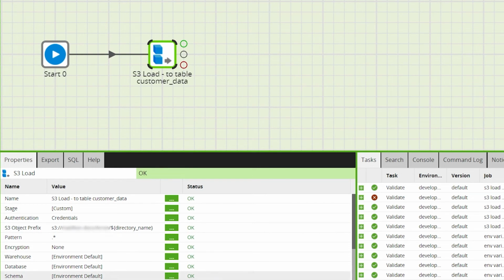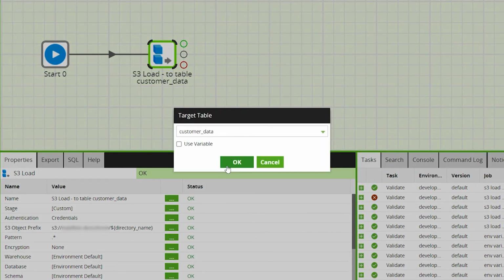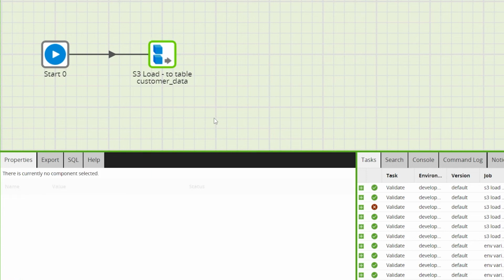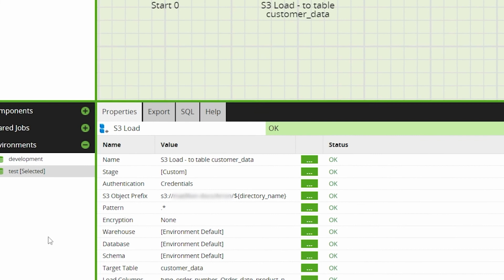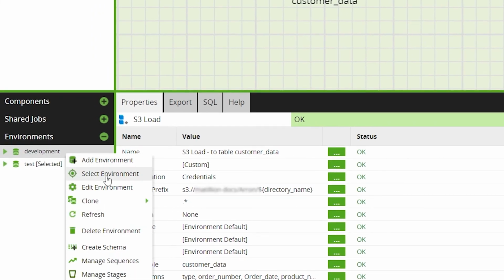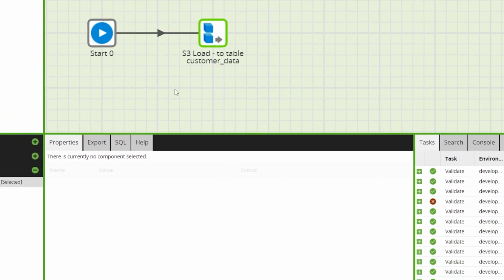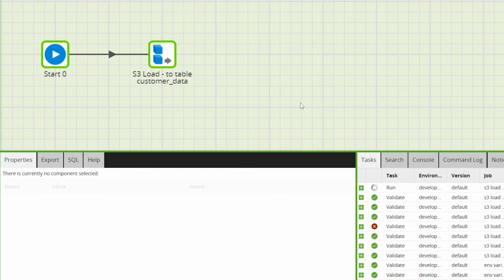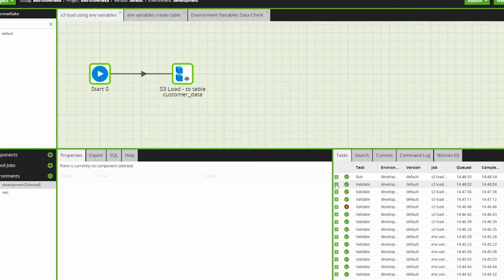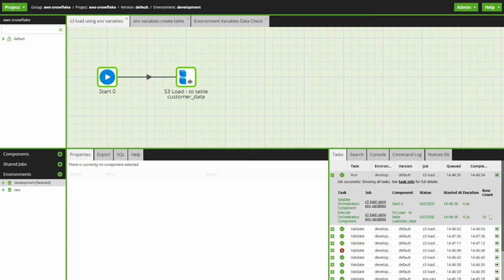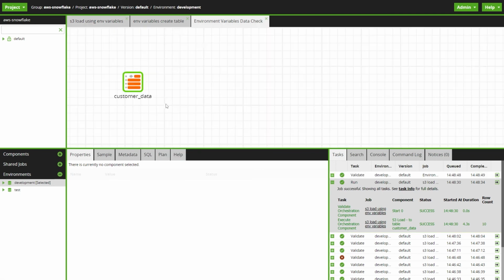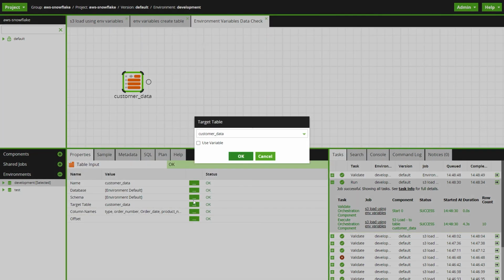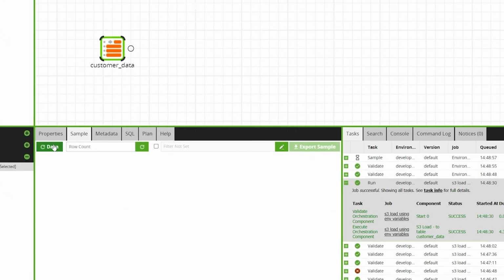Let's validate that the directory name variable is working correctly. The development environment will need to be selected to do that. We can make sure that the correct environment is selected by right-clicking on Development in the Environments panel and choosing Select Environment. We can now run this job and we can see the variable has used the value defined and picked up our S3 bucket defined to be used when in the environment development, and has loaded this data to our table. Once the job has run successfully, we can sample the data in the table and see that the data has loaded.